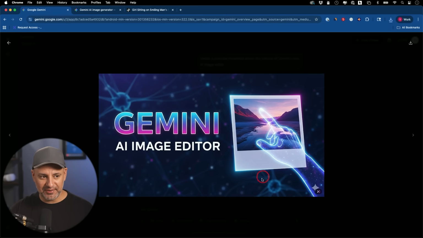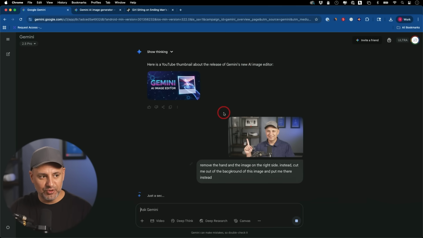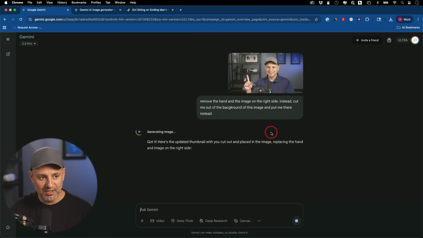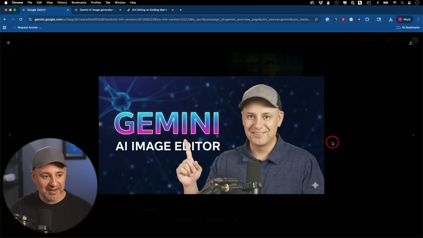It looks a little generic, so I might wanna add myself here. So let's see if we could do that. I uploaded a picture of myself and I said, remove the hand and the photo here and replace it with me instead after you cut me out of the background. So multiple different things all at once. Okay, and it did exactly that.